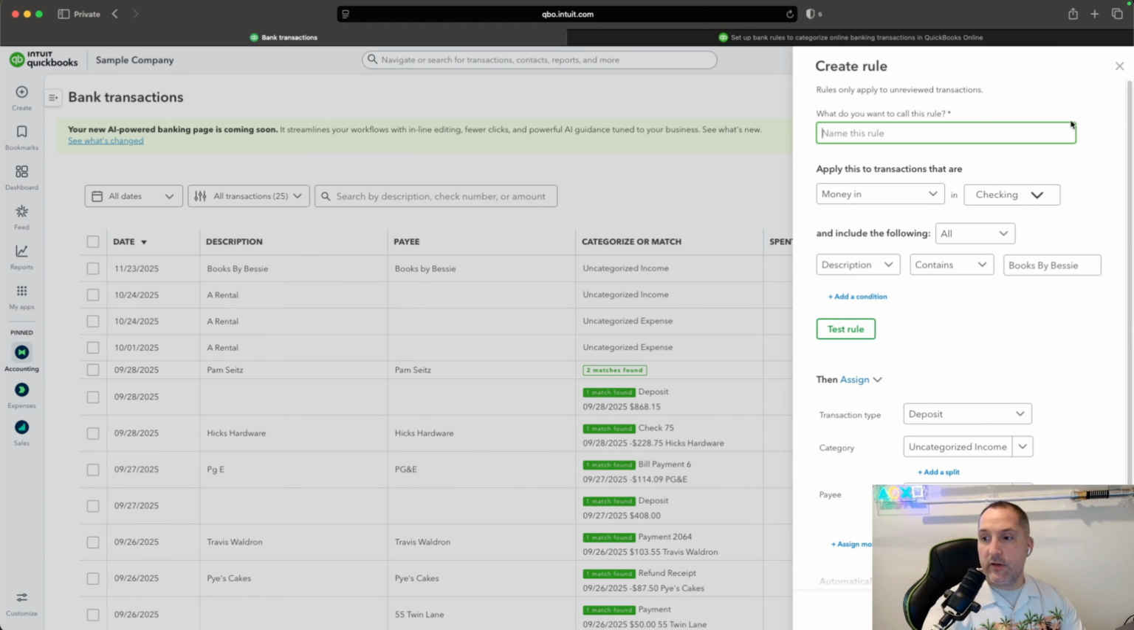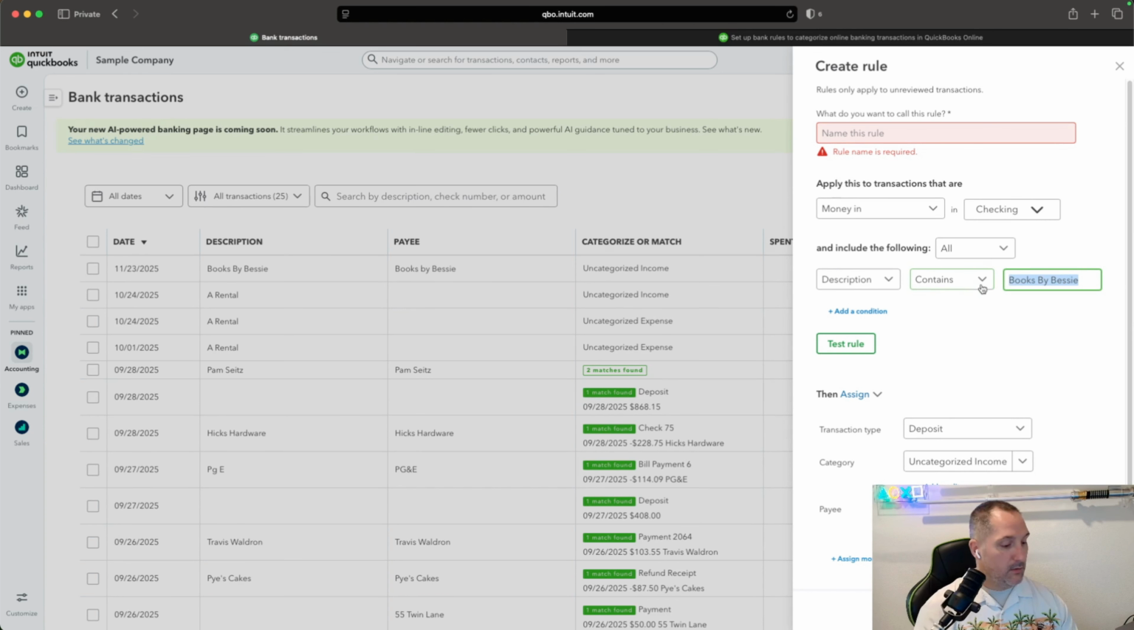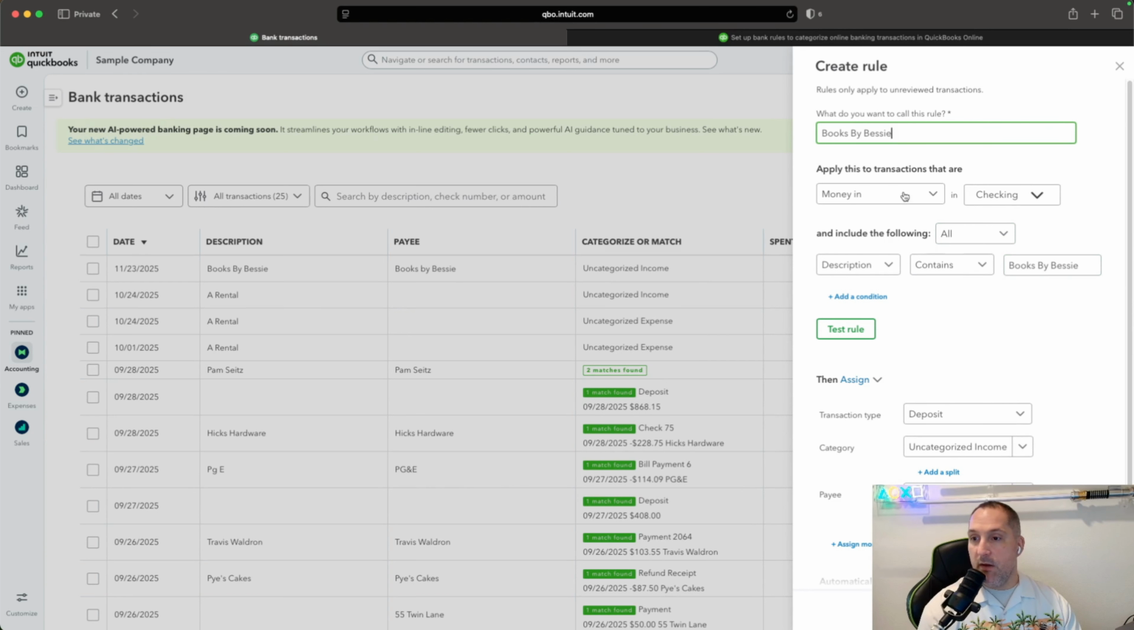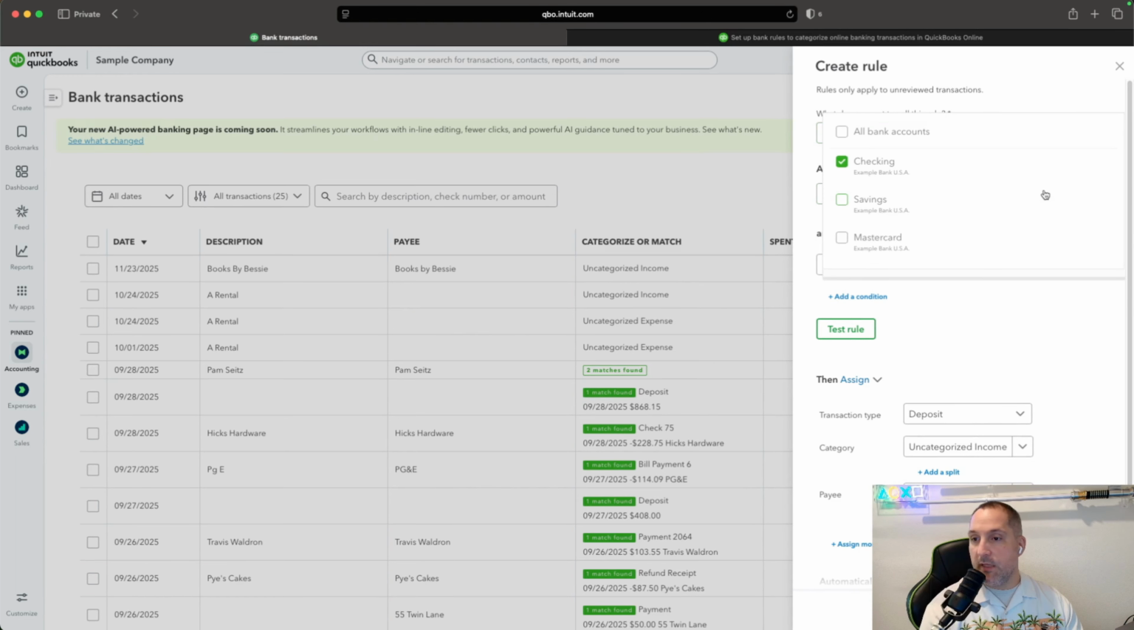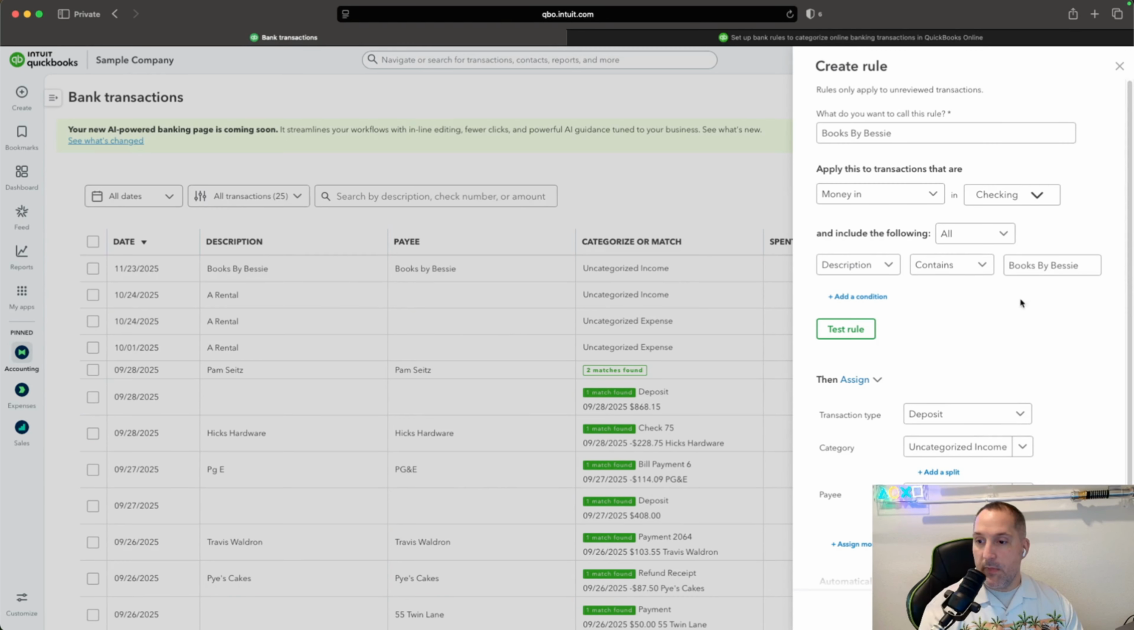The name of the vendor here is Books by Bessie. So oftentimes I'll just copy this down here. Sometimes there'll be a telephone number or an address in there. I'll just take that specific information out. But here it looks like it's a money in, it's a deposit, so it's money into the checking account. We can update that to different accounts. But primarily what we're going to focus on is this category right here. That's going to be our chart of accounts: assets, debits, liabilities, equity, expenses, those types of accounts.